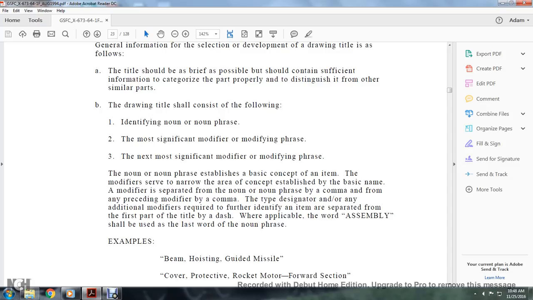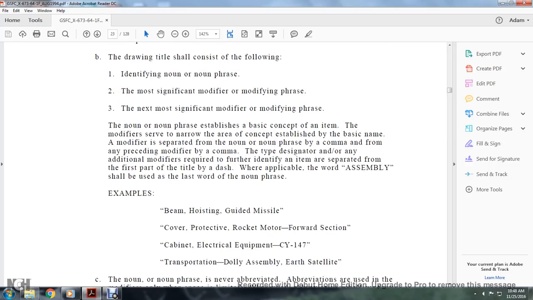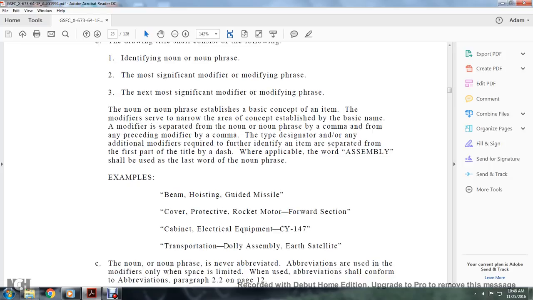The type designation of any additional modifiers required for further identifying the item shall be separated from the first part of the title by a dash. When applicable, the word assembly shall be used as the last word of the noun phrase. Examples: beam housing, beam hoisting guide, missile cover, protective rocket motor, forward section, cabinet, electrical equipment, CY-147, and transportation dolly assembly, air satellite.